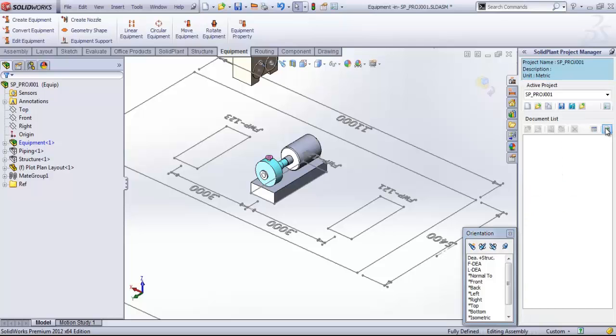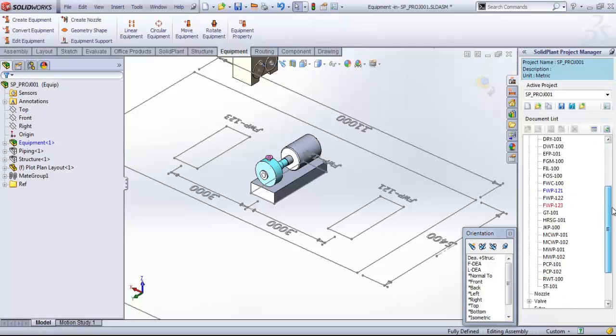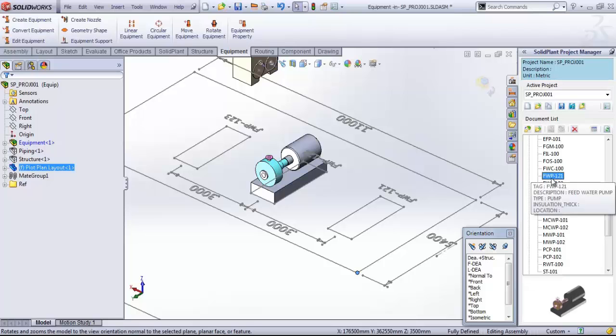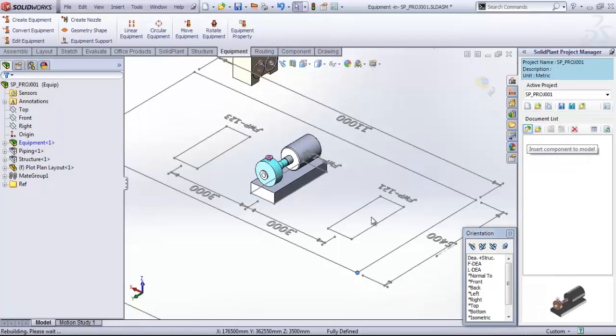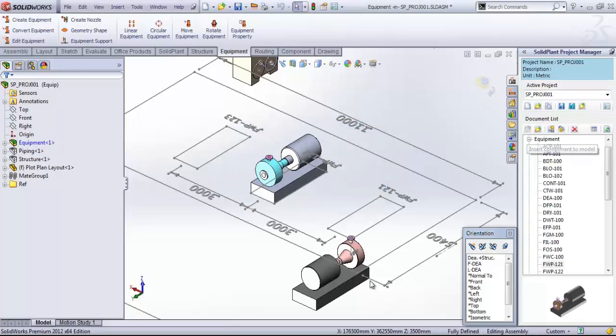So we press on the refresh button and we can see that the pump tag is blue. We mark the destination point, highlight the tag, and then press on the button Insert Component to Model. Now the pump is in the model project. We select it and press the button Move Equipment.